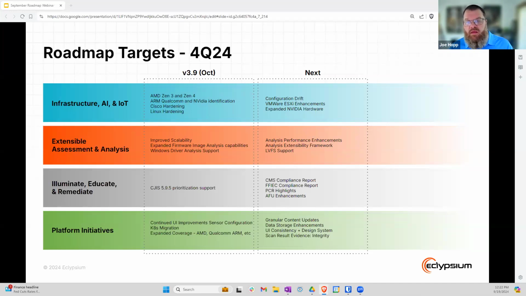We've talked about this a lot. It's moving up more in priority, LVFS support for Linux devices. We're going to add these compliance reports as we finish CGSI, and then we'll start to add some of these others. We're going to start building out our content updates even better so it's faster and it's more granular. You can get data when you need it or as soon as we release it. Really provide you the flexibility to make sure your environment and our product is meeting your needs.